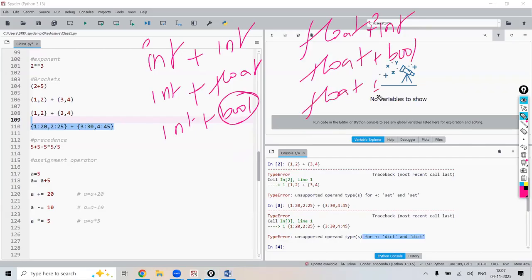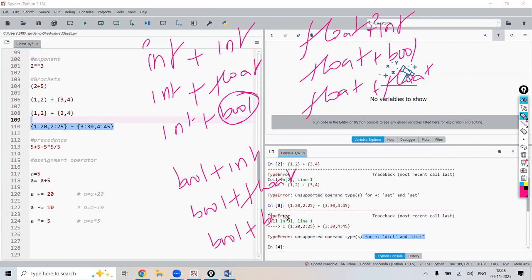Float can be added with the float, float can be added with the boolean. Everything is possible. Similarly, boolean plus int, possible. Boolean plus float, possible. And boolean plus bool also possible. So within these three, everything is possible to each other.